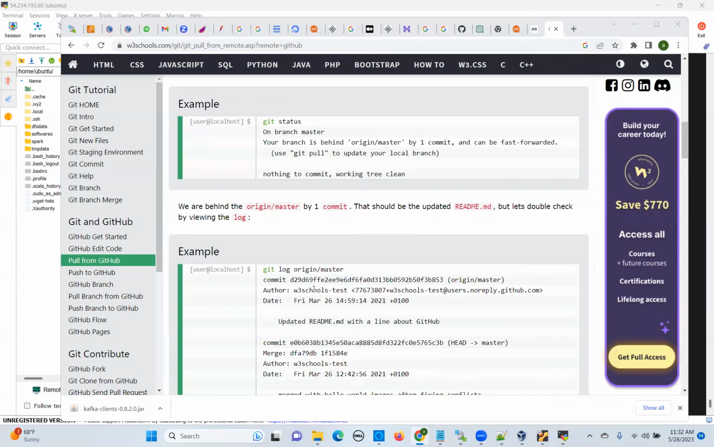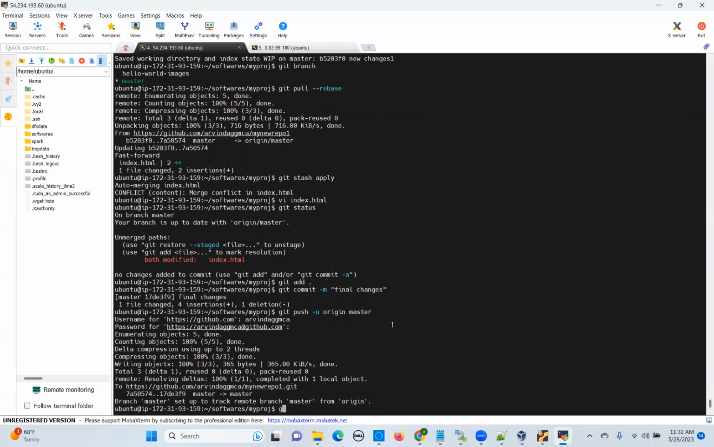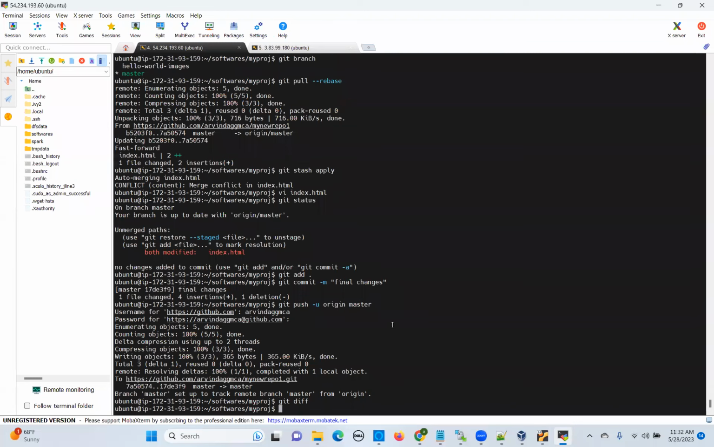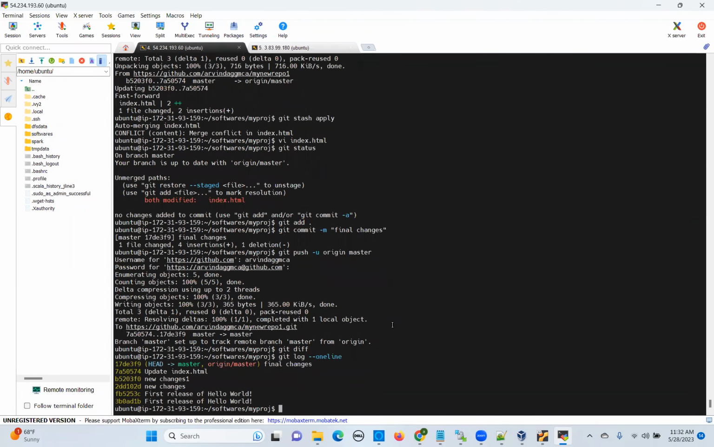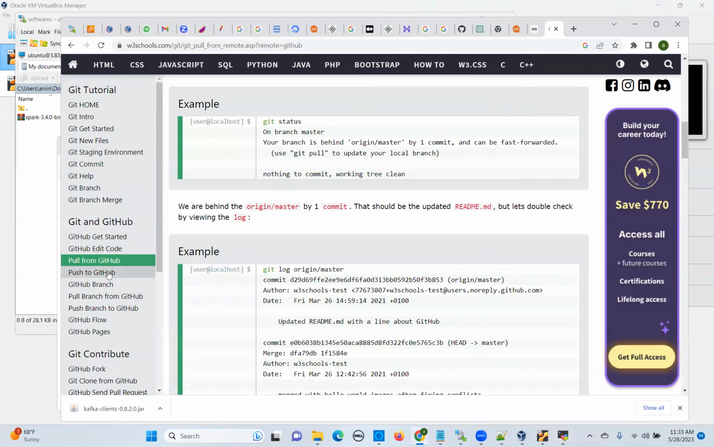Git log is also a command. So git log --oneline. So there are many more commands. Git diff is there. Okay. So right now there is no difference. Okay. Git log --oneline. So you can see the commits. You can see the history, right? Okay. So these are some of the commands.